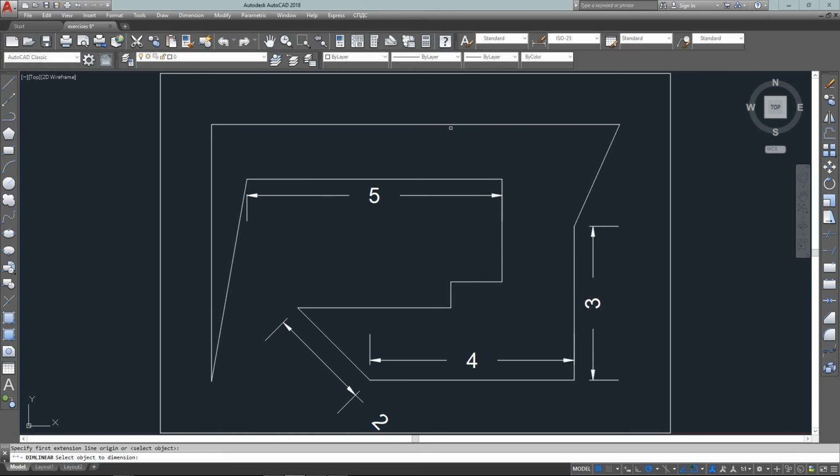You might want to throw in some quick dimensions like I am here, just to make sure that your drawing is accurate.